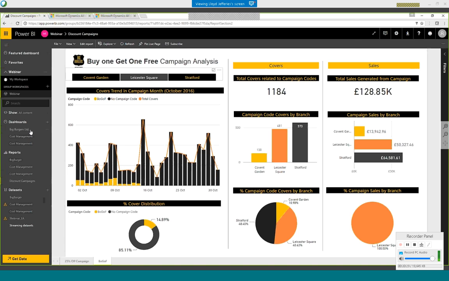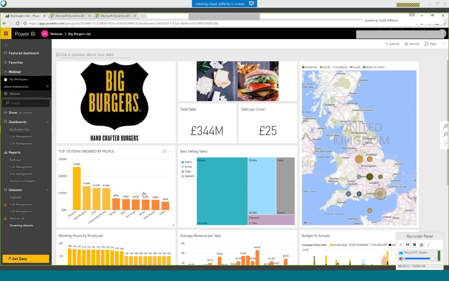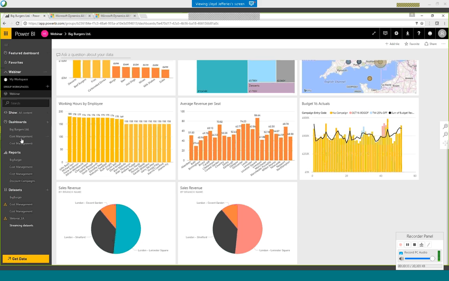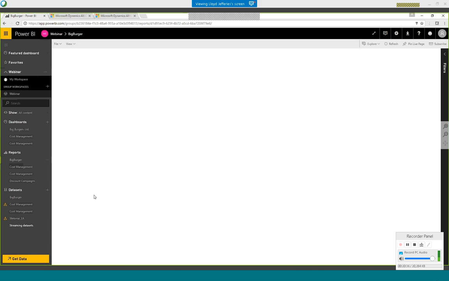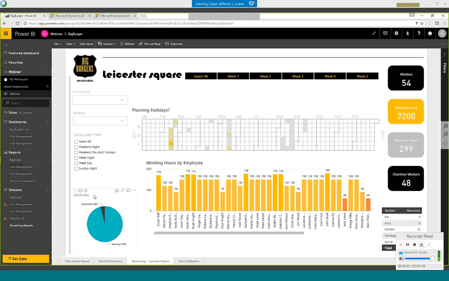So let's go back to the main report and go and have a look at some of the resourcing that we can look at. So if we wanted to look at Leicester Square from the perspective of another department, we could also see within Leicester Square we wanted to tackle some resourcing issues, particularly that we've been understaffed. So we want to be able to reallocate resources and determine if we need to hire more people to cover particular shifts.